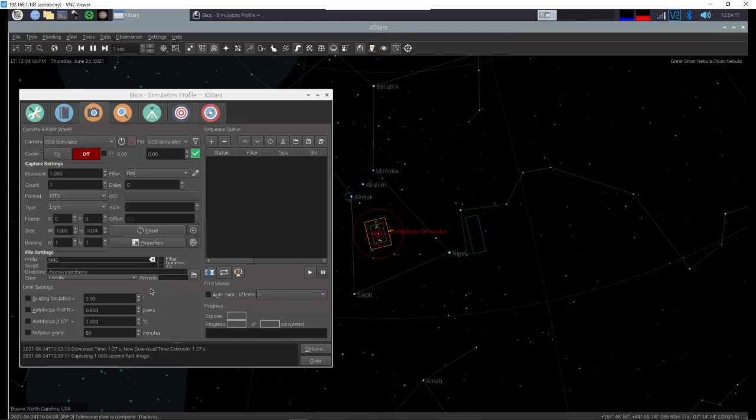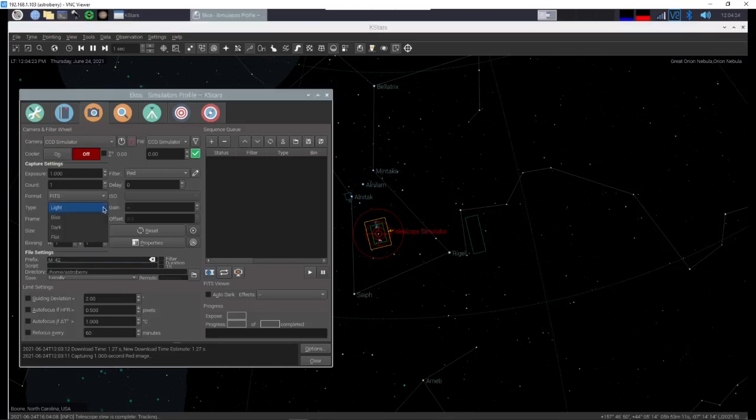Okay. Now you can save it in any directory you want. On my little Astroberry, it's going to save it to my home directory, Astroberry. You can tell it which kind of image it is, and it will actually make a directory that will tell it light. You can do lights, you can do bias, dark, flat. If you have a filter wheel, you can come up here and tell it which filter you want to go on.